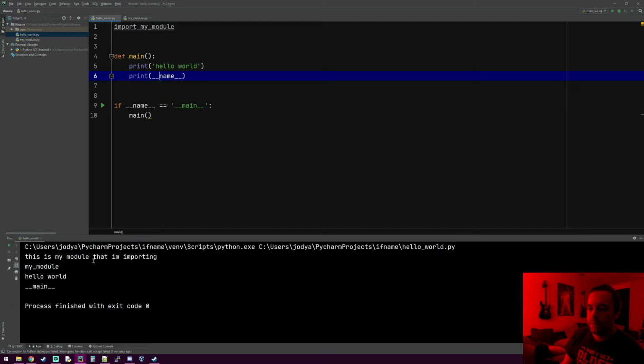So it says this is my module I'm importing. It's called my module, or the name variable equals my module because we didn't run that file, we imported it. And then now we're running the hello world.py file, which is the file we're actually executing, and it's main because it's the first file we're executing, if that makes sense.